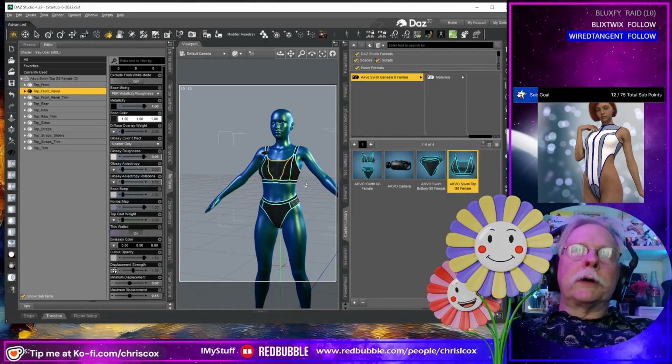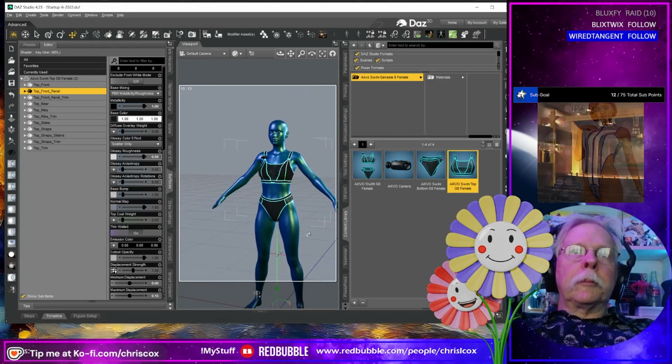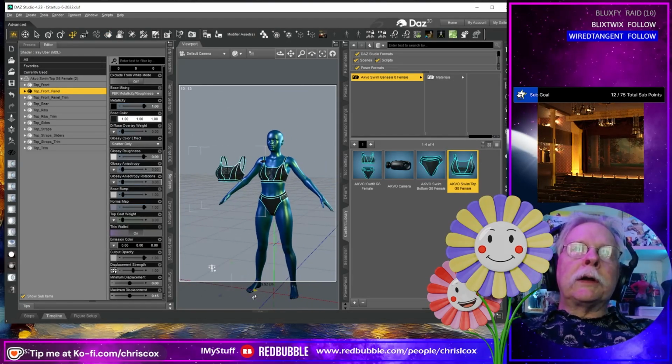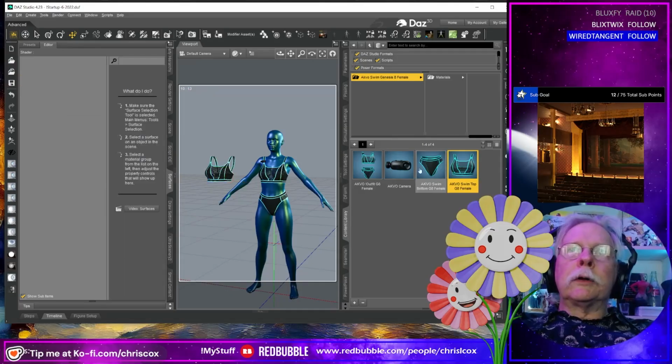I'm going to load in a top here. I'm going to put that top right over there. I'm going to load in another bottom.